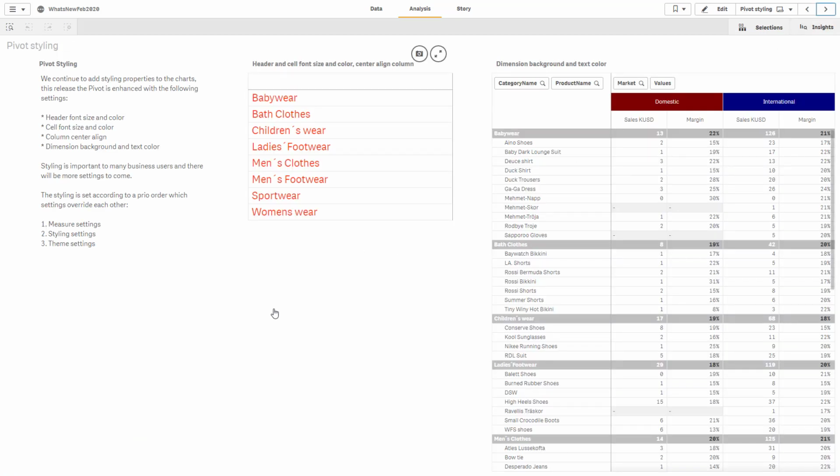Now we also added some additional pivot styling, which includes header and font size and color, cell font size and color, text alignment, and color of dimensional values. These advancements improve readability and give users expanded customization options.